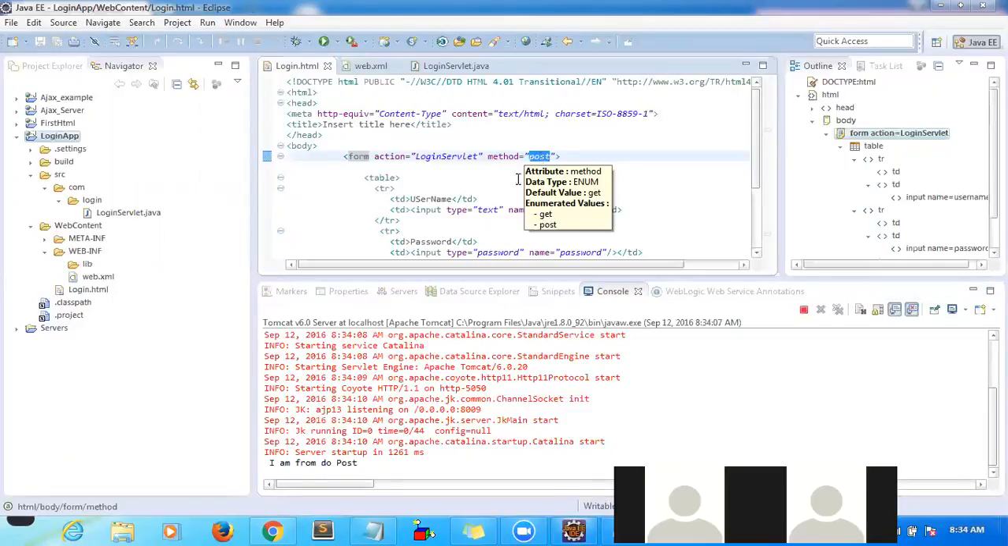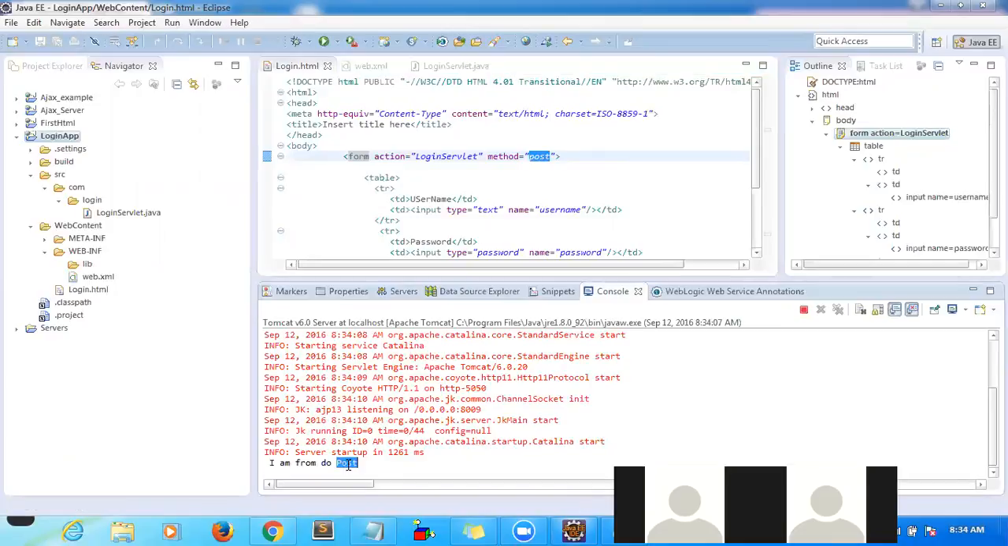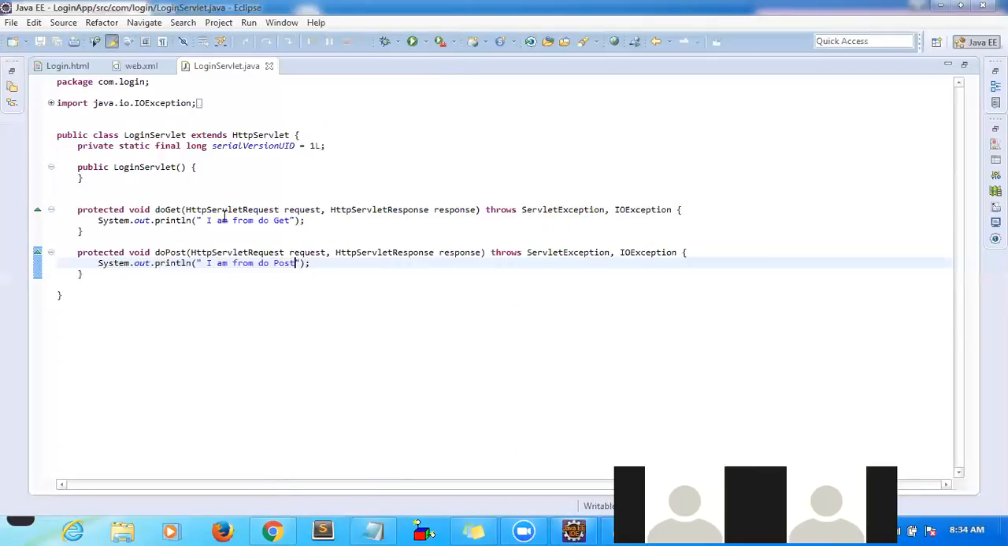And if you see here, I am from doPost. It has already reached the servlet, and it's in the doPost method. Now we have to read these fields from the server side. So how to read it?